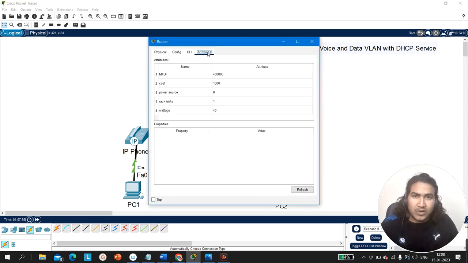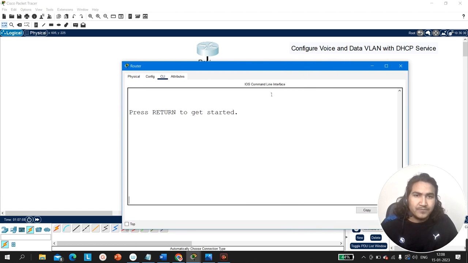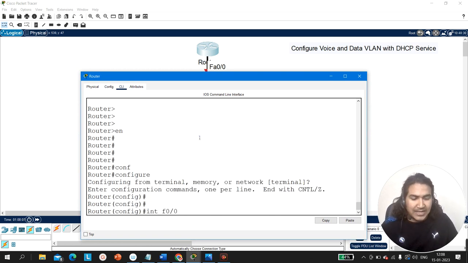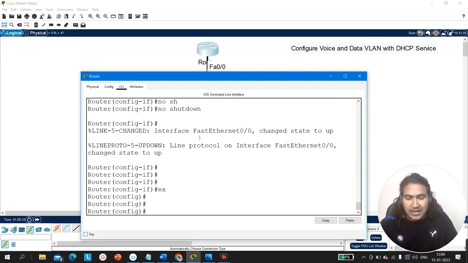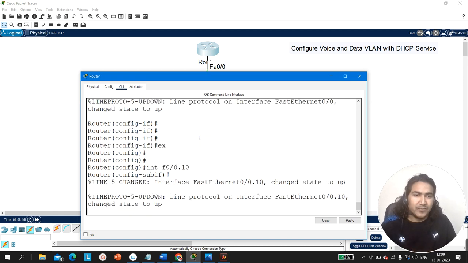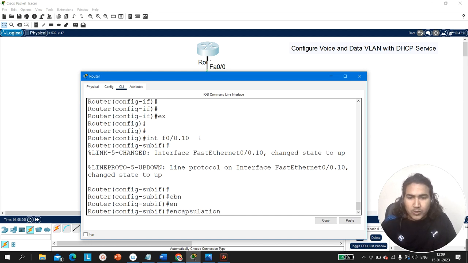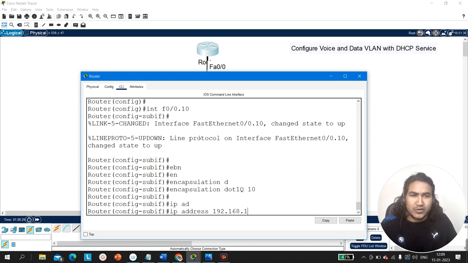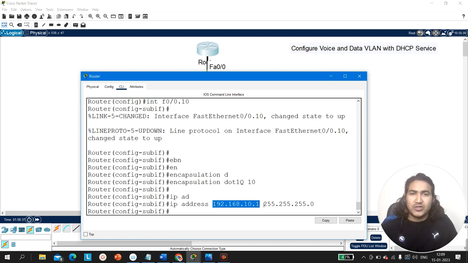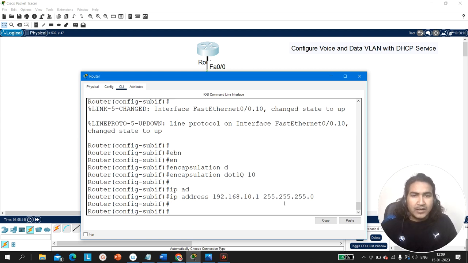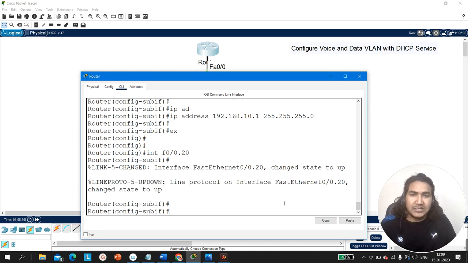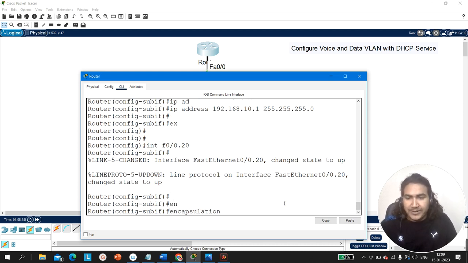So let me take access of this router first, and here I am going to create two virtual interfaces. Go to config t, after that interface F0/0, say no shut, okay, exit. Now I am going to create virtual interface F0/0.10. Here the encapsulation protocol is dot1q for which VLAN? For VLAN 10. And here I am going to configure one IP address. Suppose the IP address is 192.168.10.1 255.255.255.0. So I have configured this IP address on the virtual interface F0/0.10. Okay. Now I am going to configure interface F0/0.20, another virtual interface, or you can say sub-interface. Here also the encapsulation protocol will be dot1q for which VLAN?